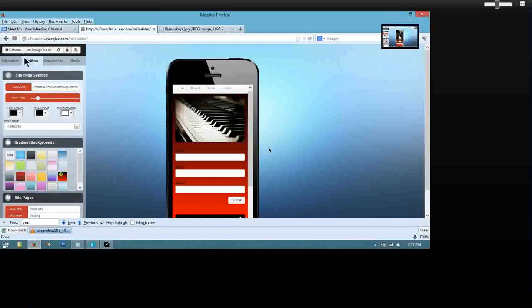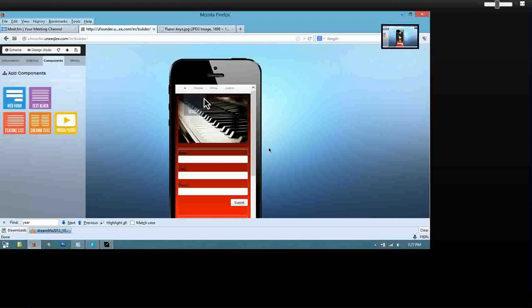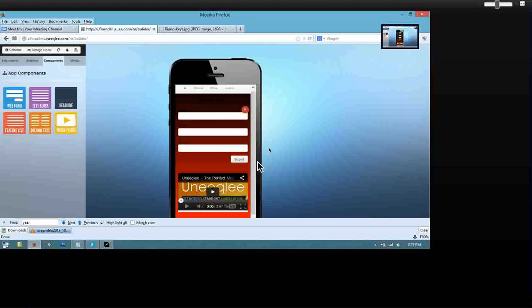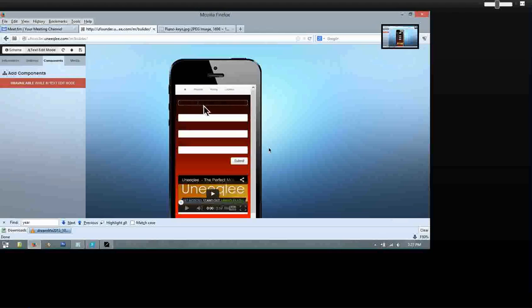So we're going to go back to components, and I'm going to put a little headline on it. We're going to put a headline right up here. I think I accidentally removed the image. As you can see, it's in black and white, and it says edit this title. In order to do that, I want to click on design mode. That allows me to edit anything that's on this page. And I can say, welcome, oops, I misspelled that. Welcome to Denver Piano Repair.